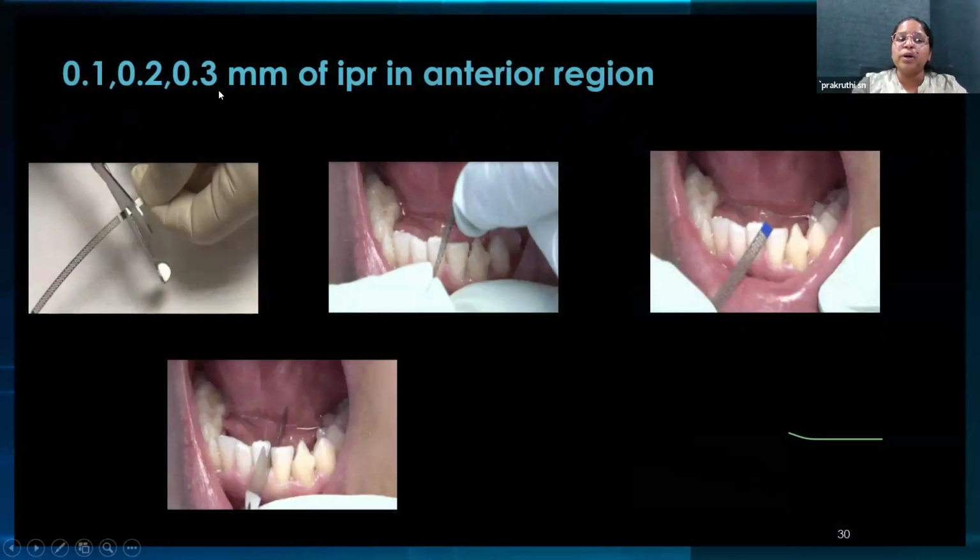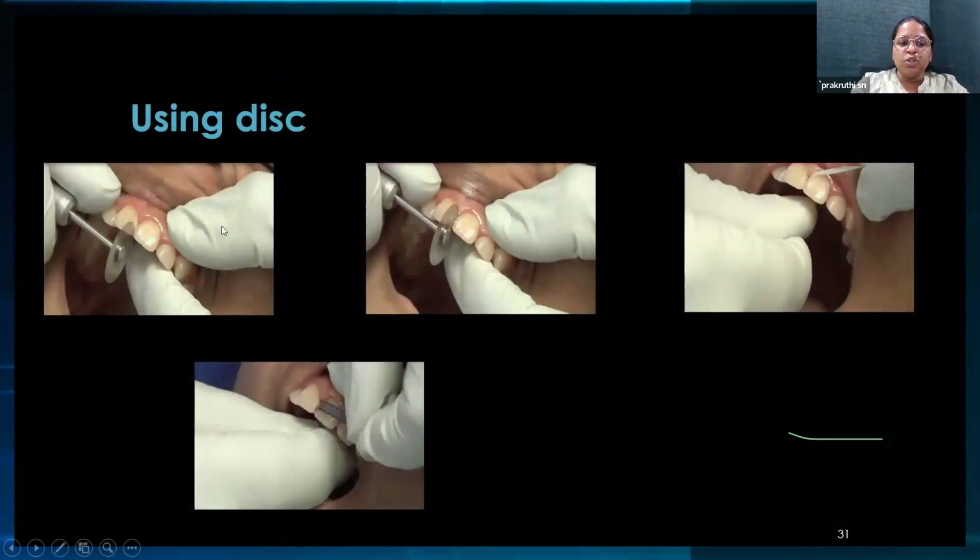For doing 0.1, 0.2, 0.3 mm of interproximal reduction in the anterior region, try to use a strip only, that too a handheld strip only. That is how you will break the contact. After you have broken it, you can check it with the measuring gauge. Using a disc, what is the direction? It is not buccolingual, it is incisogingival. You'll have to go from the incisogingival direction, and try not to hurt any of the soft tissues.